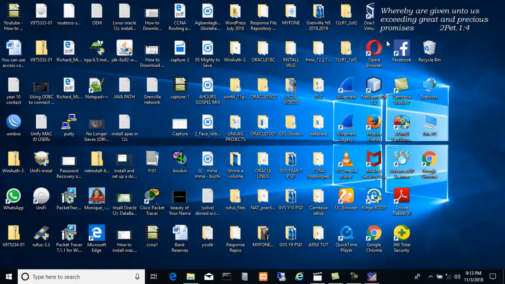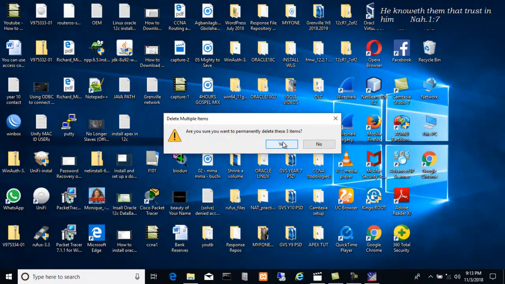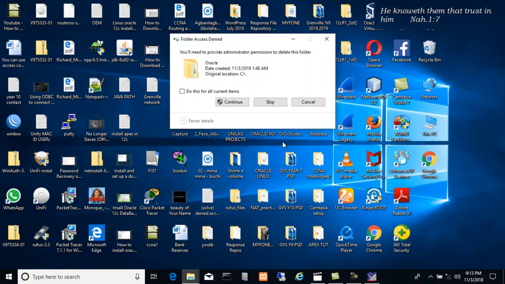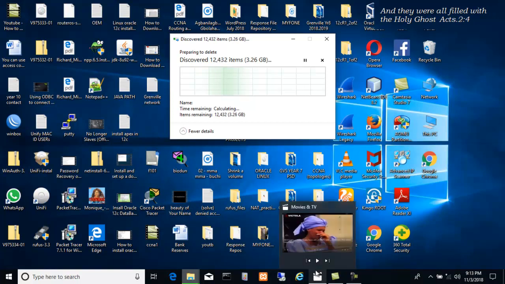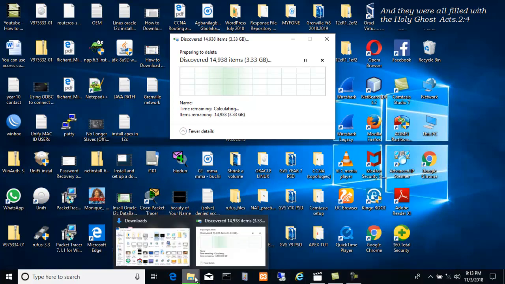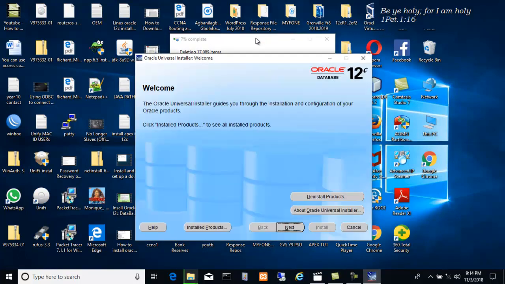Let me minimize this. I need to empty my recycle bin. Sorry for my desktop, my desktop is so scattered, but I would find time to arrange it. So while we are waiting, okay, OUI is loading. Just pardon me, I'm actually emptying my recycle bin.